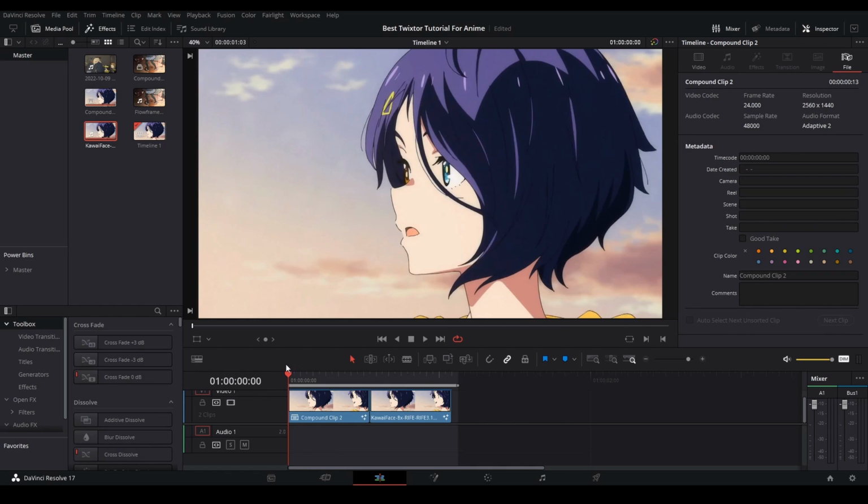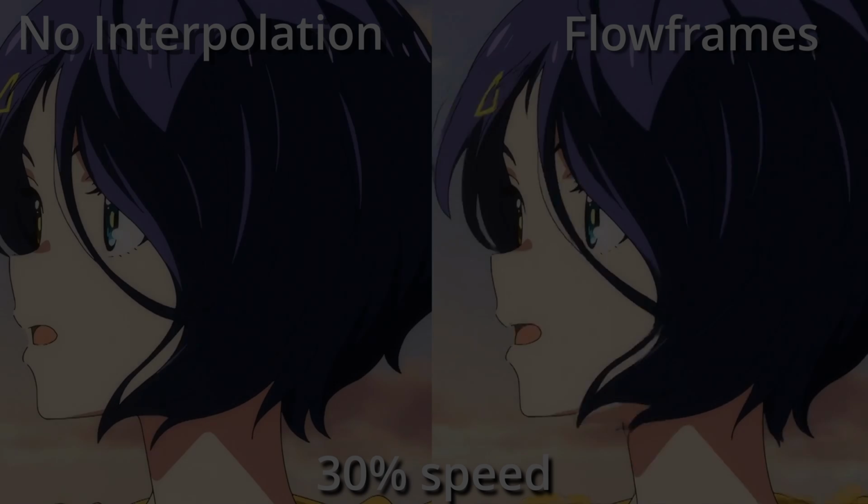You also can use Flowframes to interpolate real life footage, but you don't have to cut out the dead frames, but instead you could just throw it right into Flowframes and let it do its thing. And now I will be showing you guys some back-to-back comparisons of super slow-mo with the same footage and the interpolated footage now on screen.